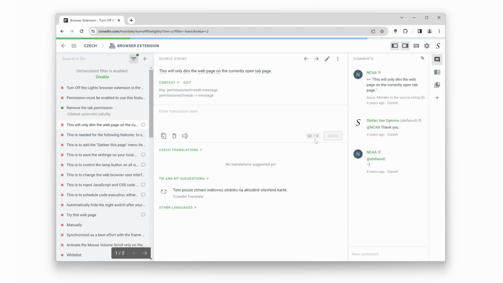Remember, every contribution, no matter how big or small, makes a difference. By translating Turn Off the Lights, you're helping millions of users worldwide enjoy a better browsing experience in their native languages. So, what are you waiting for? Head over to Guideline.com, sign up, and start translating Turn Off the Lights extension today. Let's make the internet a more inclusive and accessible space for everyone.